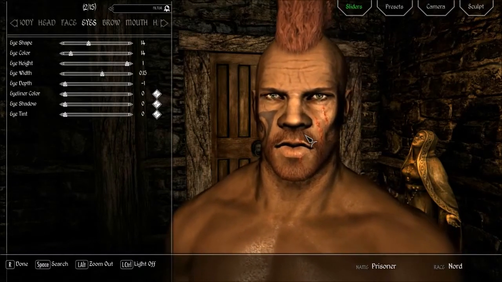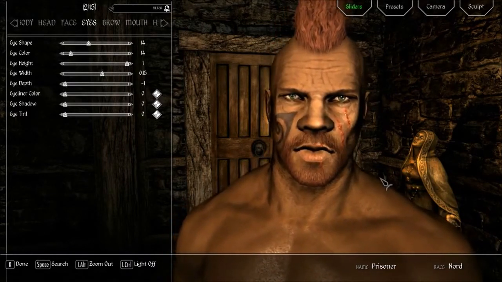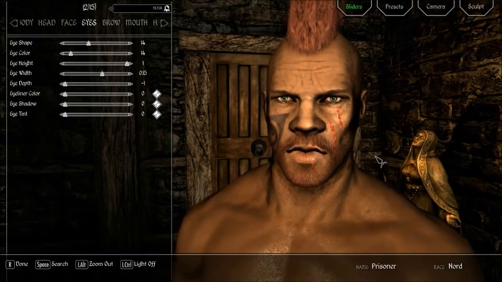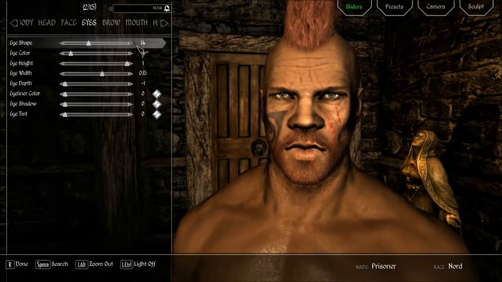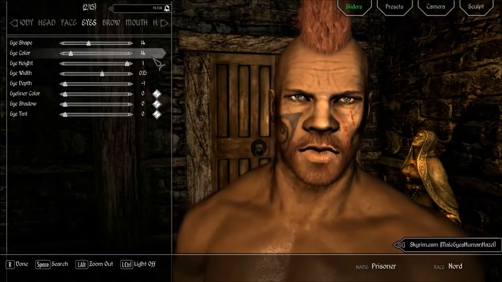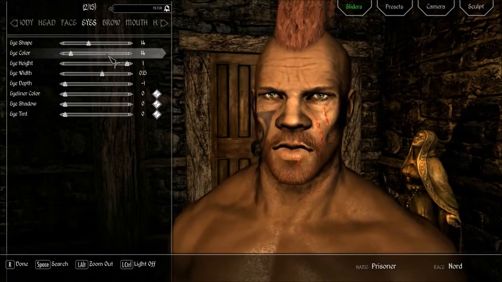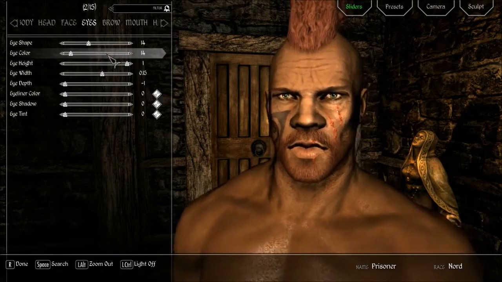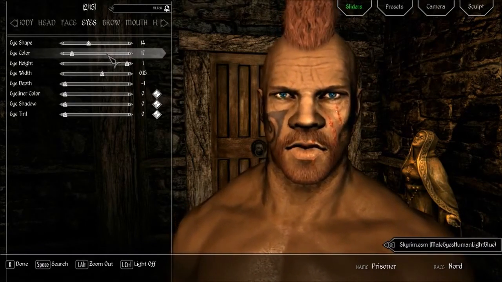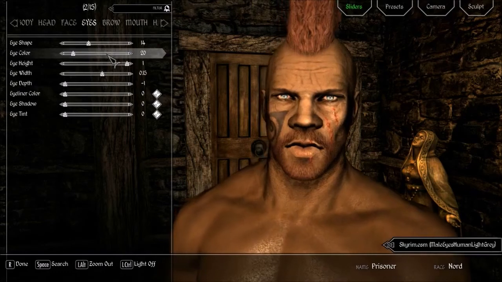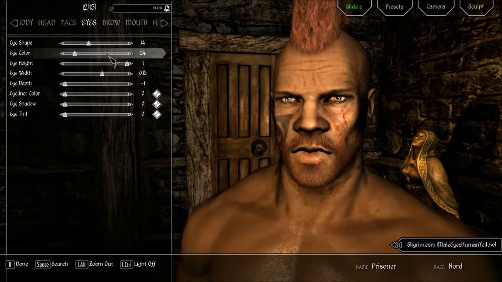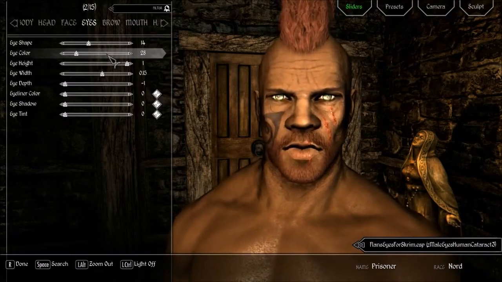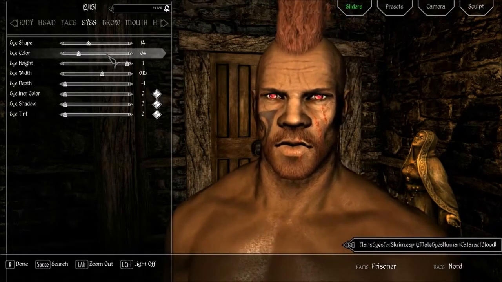I do like the face, especially the scars. They do fit the character I have in mind. And the shape of the eyes as well. Most of the face is perfect. We will change that eye color though. This may take a moment.